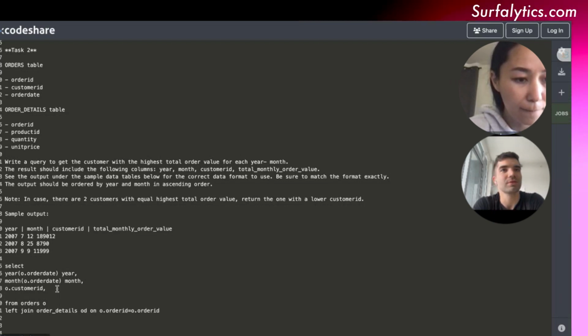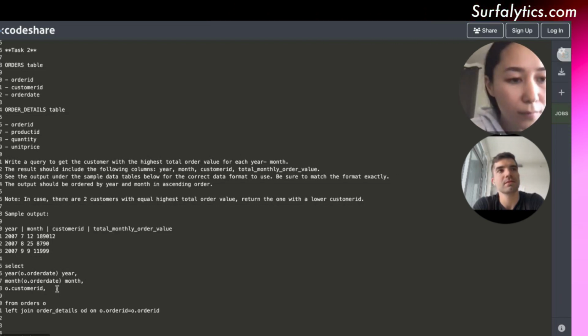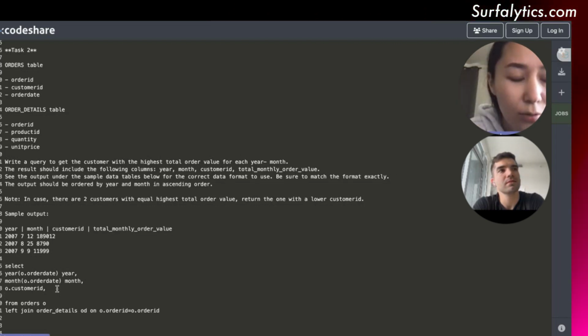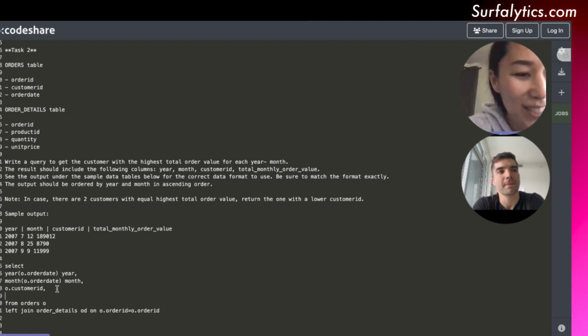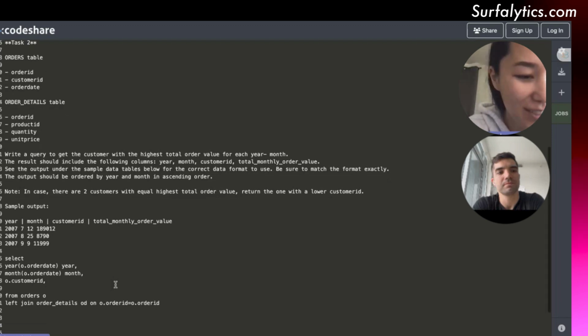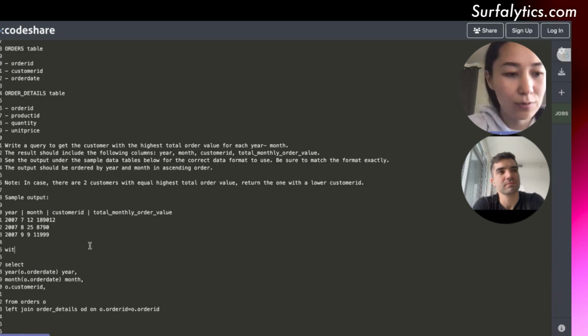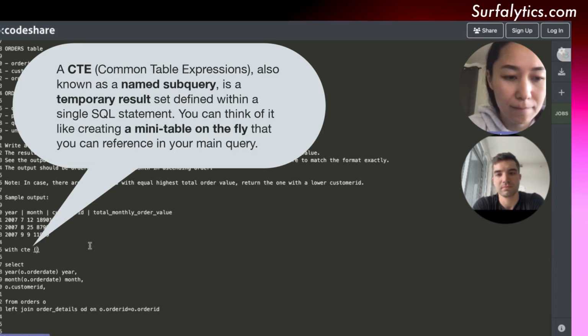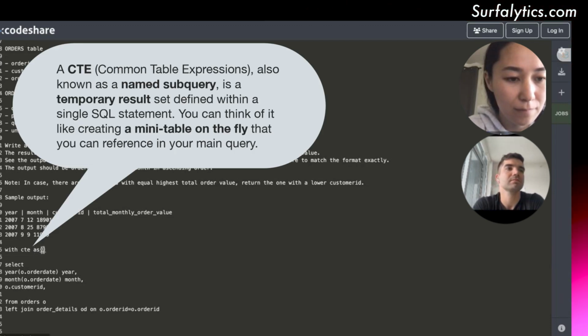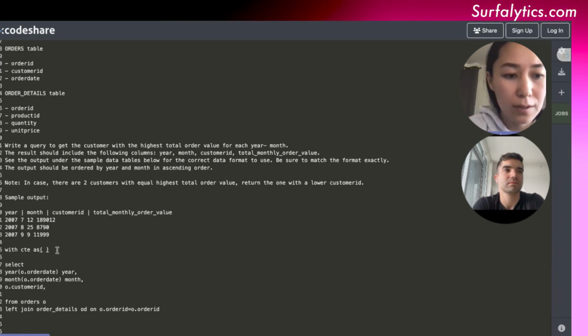No. So the final, you can just double check the first sentence of the task. Write the query to get the customer with the highest total order value for each year month. Okay, now I get it. So I need to first calculate total order value for each customer. I guess I will use for that purpose CTE. Customer is the highest total order value for each year month. Yes.